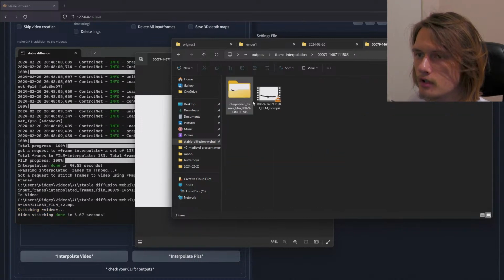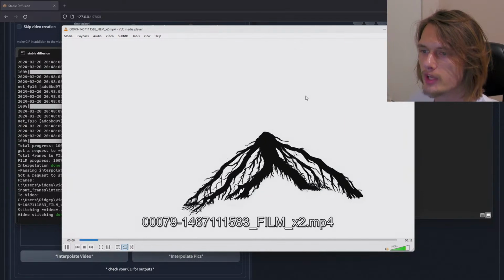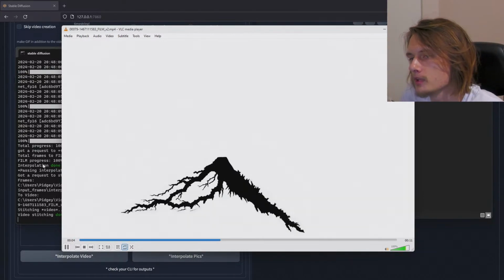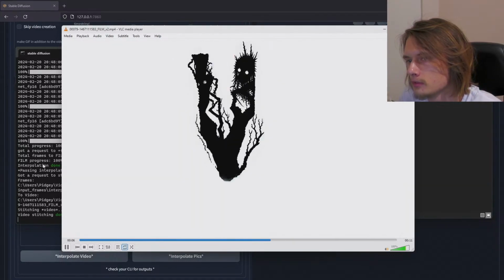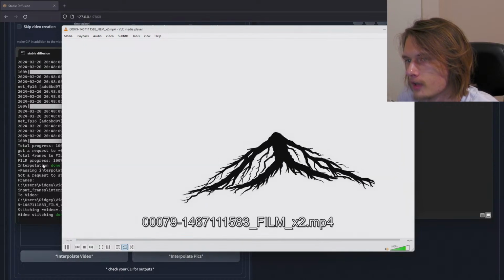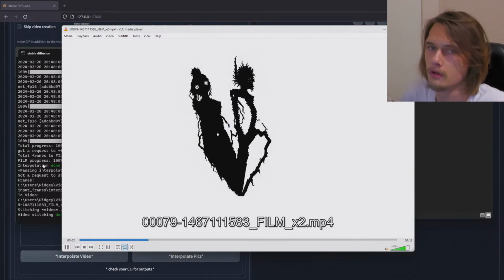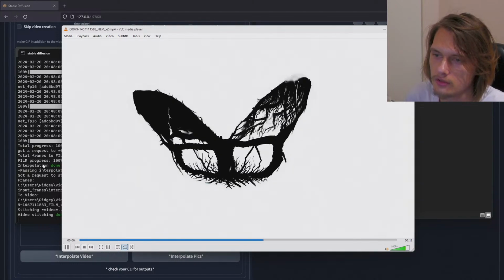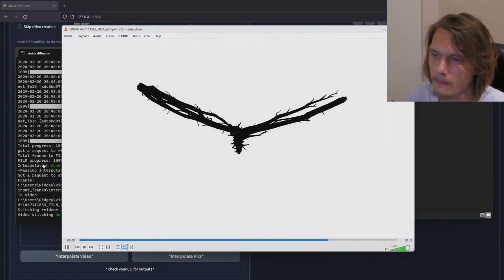Stitching video. Let's see how it looks. The first video playback of my butterfly. That's pretty interesting. Definitely needs some tweaking, I think, because I forgot to negate having faces or eyes and stuff like that appear.